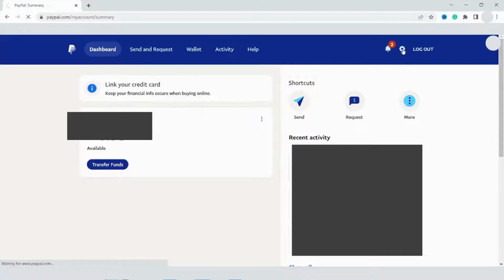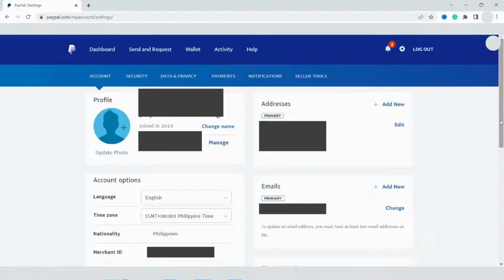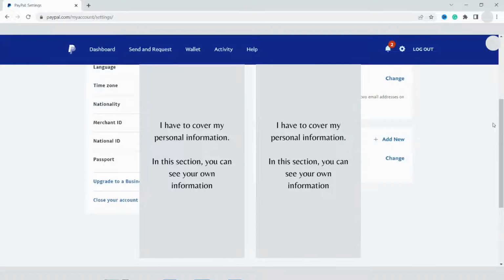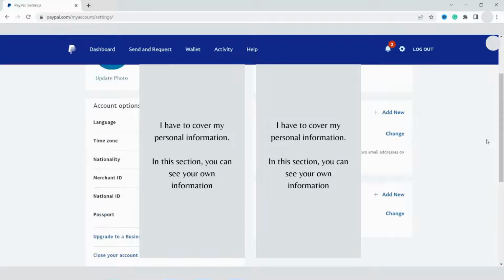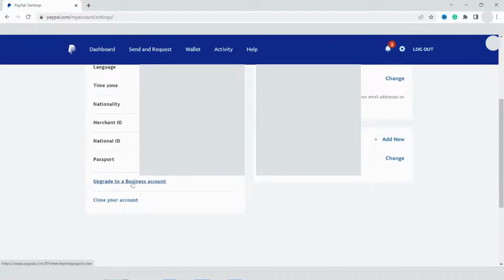let's click the settings. It won't work when you are using your phone, so you have to use a desktop or a laptop. Okay, so here as we click the settings, we can scroll down and we can see the upgrade to a business account.